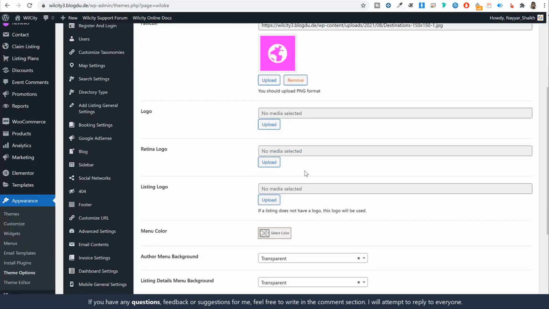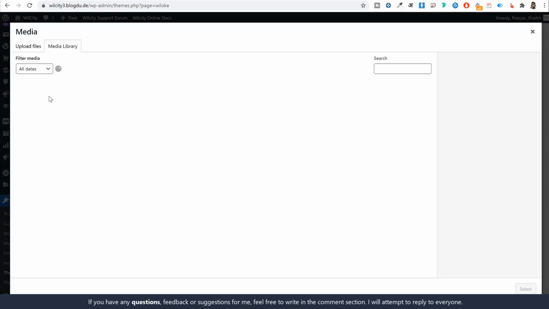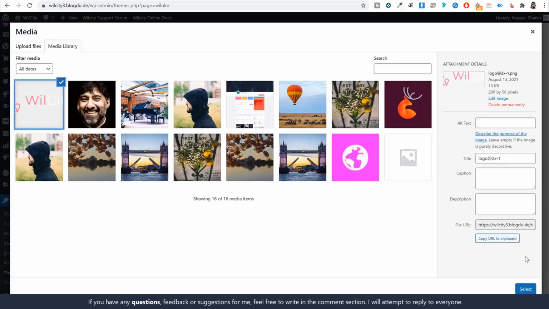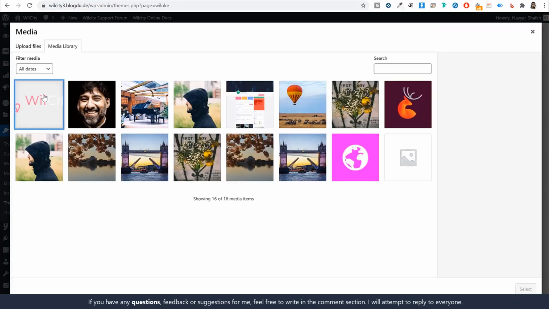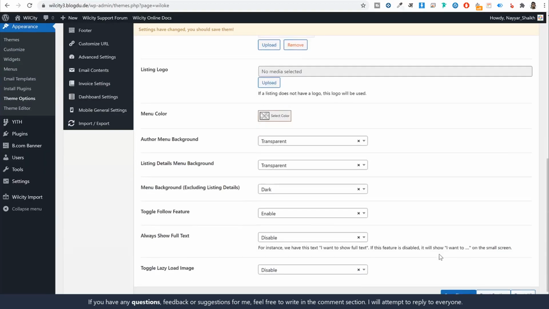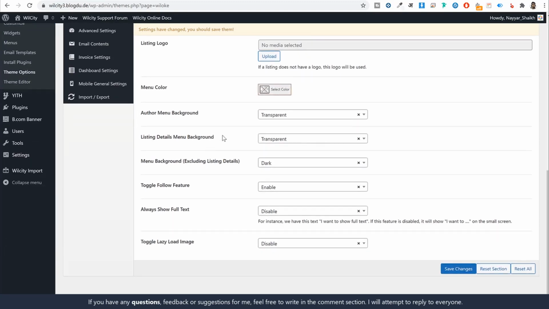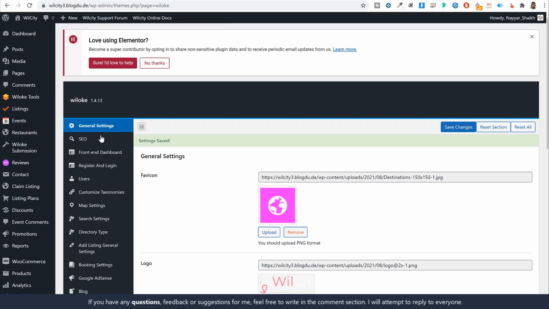Okay. Now you can upload your logo. So I'll upload my logo. I'll select this logo, click on select. For Retina logo also, you can select a higher resolution logo. You can select menu color, whether you want a transparent menu or dark background menu. You can select all these things.